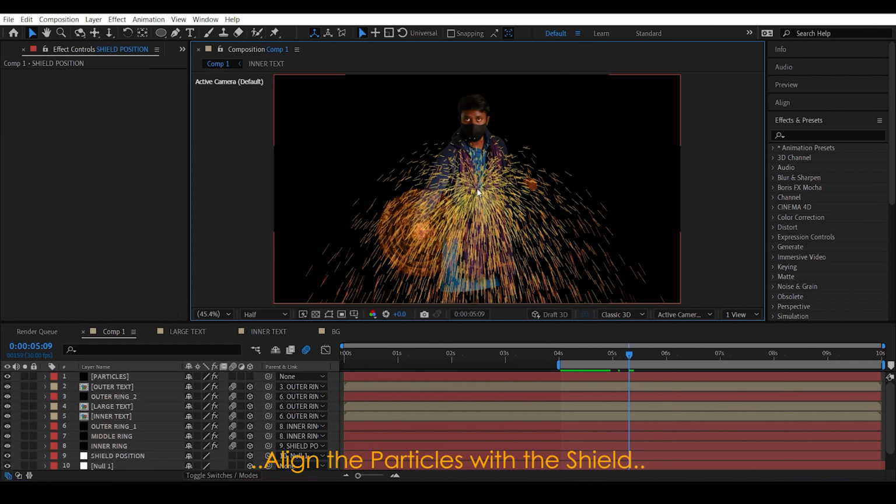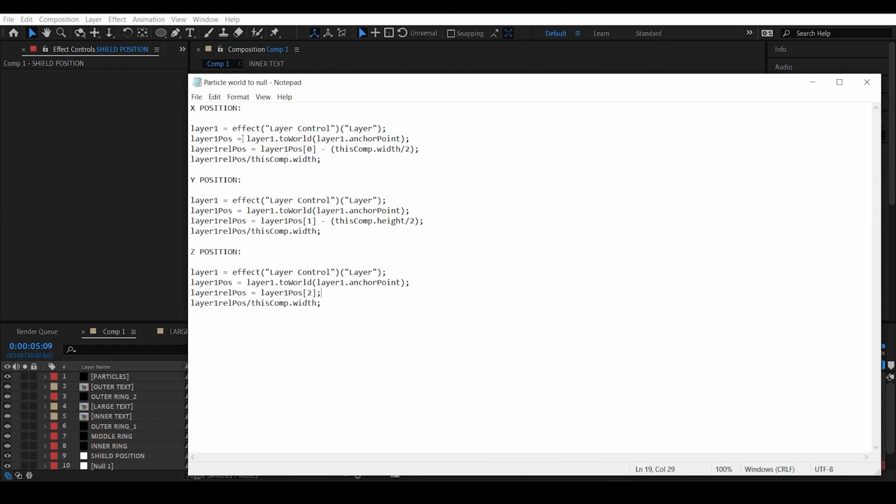So now we need to align the particles with the shield, which means we need to use the shield position null as an emitter. For that, we can use an expression. So I wrote this expression a few months back. The expression will be in the description.